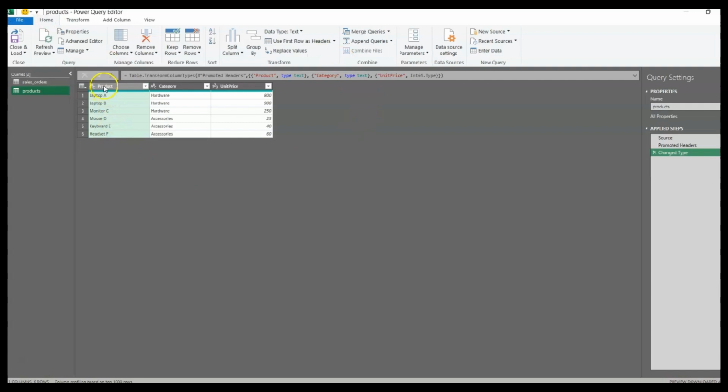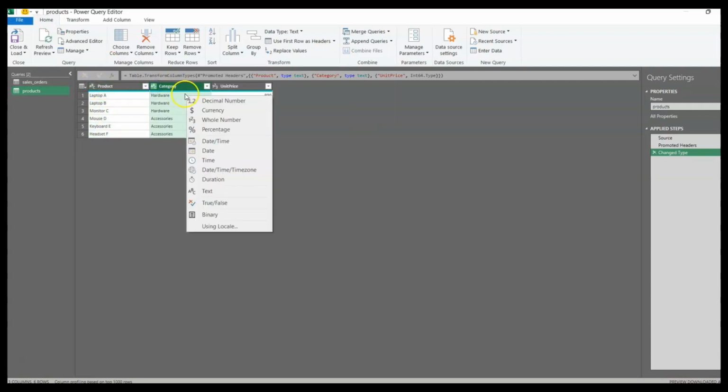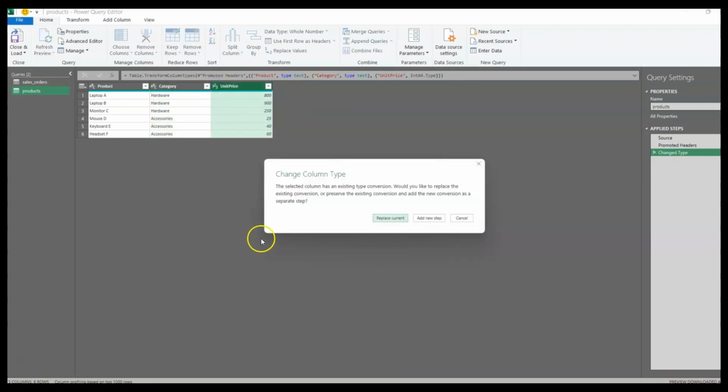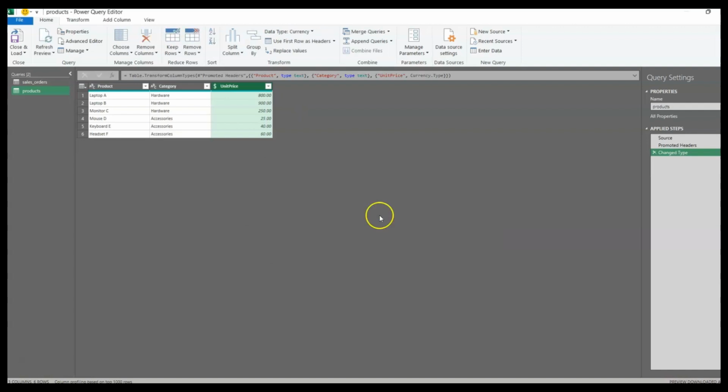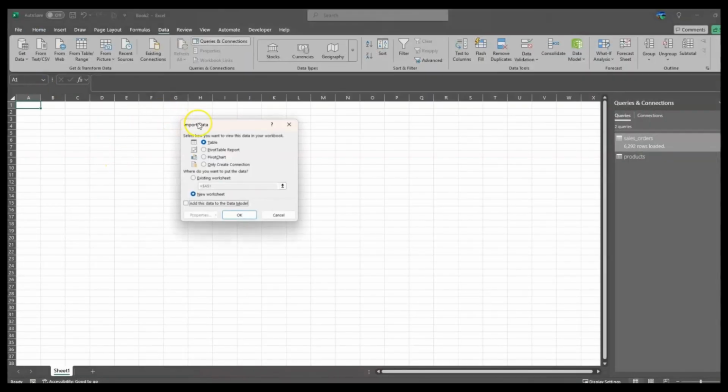You go ahead and look at your products, data types, category, and unit price. So I'm going to change that to currency and just confirm, replace current. Since this is a small data set, I'll go ahead and close and load, and then close and load too. And again, this import data. So you want to only create connection and add to this data model.